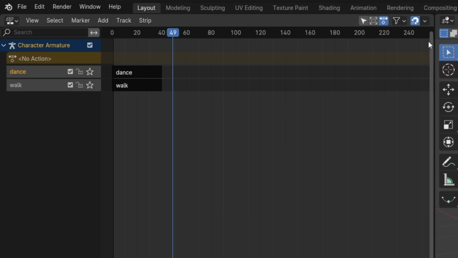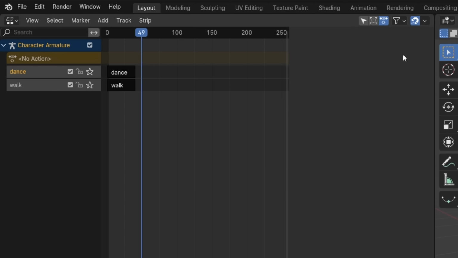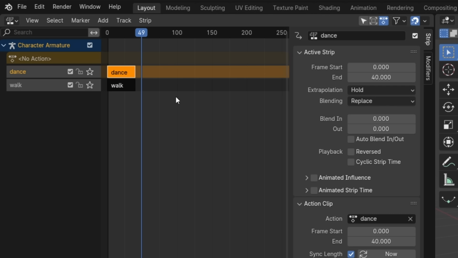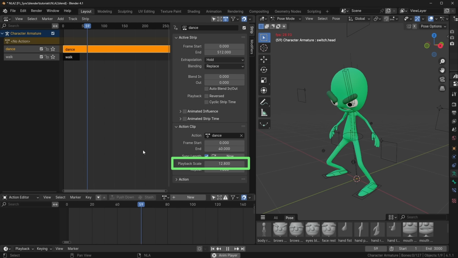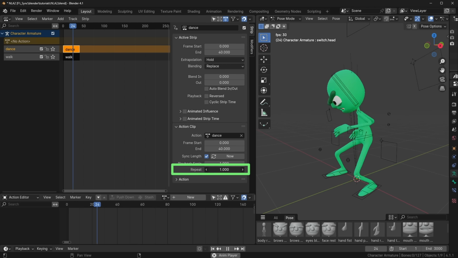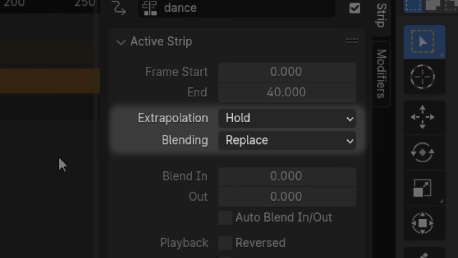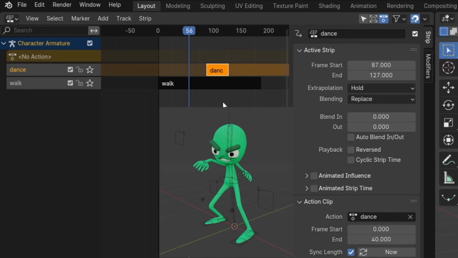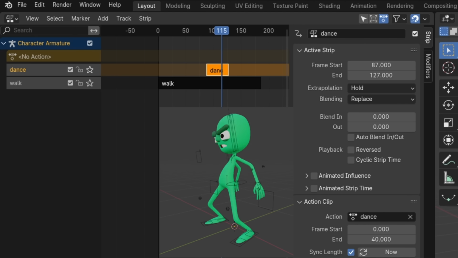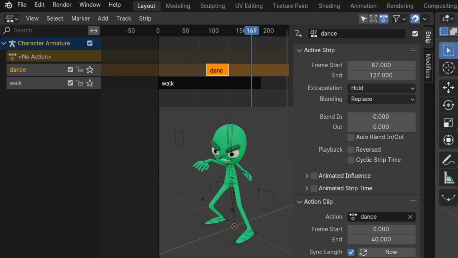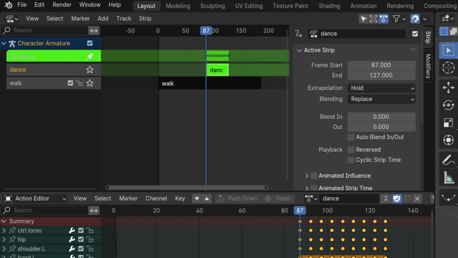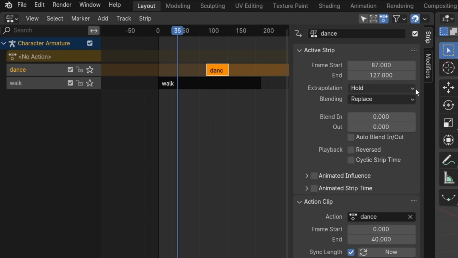Alright, press N or drag this arrow to open the side panel, and when you have a strip selected, you'll get way more options. You can change the speed in here, change the strip length, make actions repeat a bunch of times, but the two big settings to learn about are extrapolation and blending. Hold means that it will hold the first keyframes before the strip, and hold the last keyframes after it ends. This is the first pose in the action, so anything before will just hold that pose. There's also hold forward and nothing. I'll set this to nothing for now.